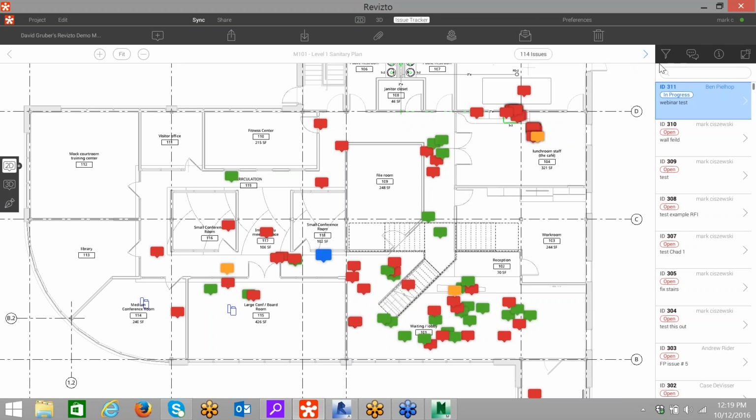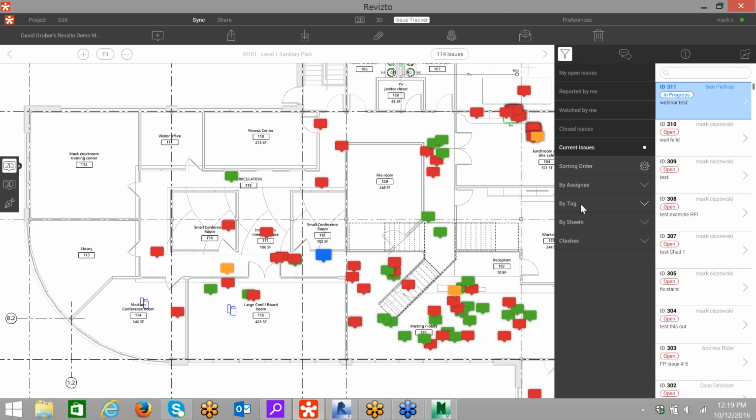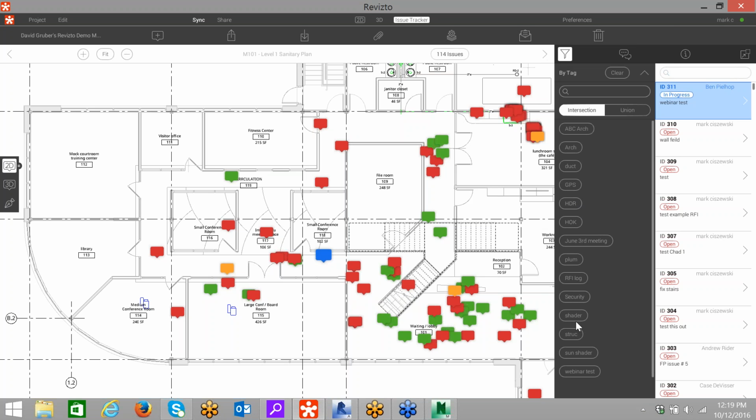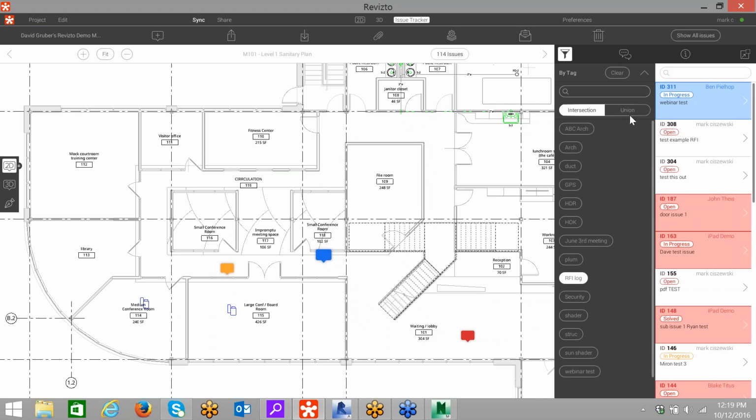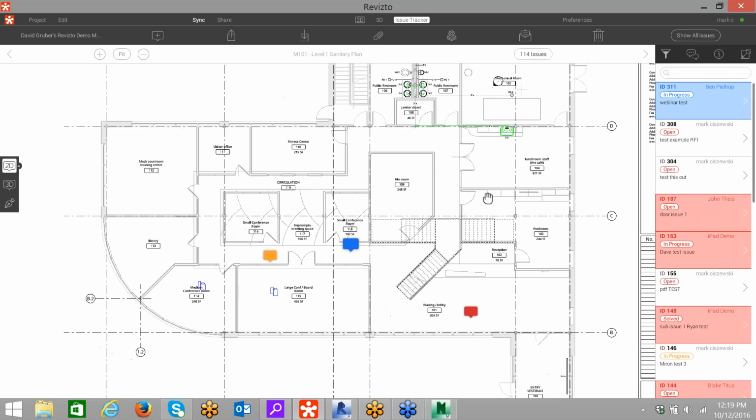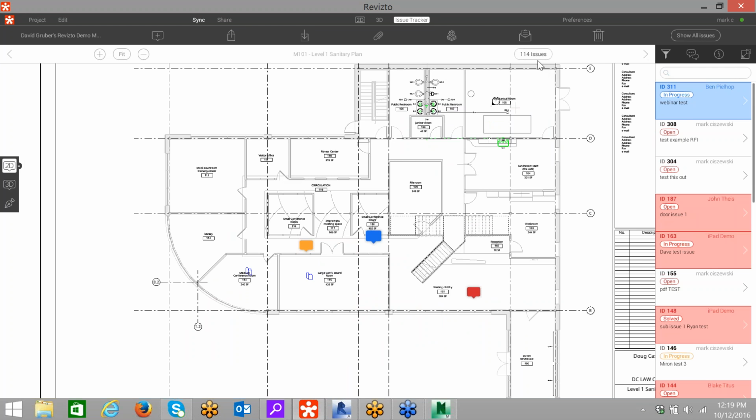The nice thing about Revizto is the intuitiveness of it, because we also tag that as an RFI. So if we want to filter by our RFI log, I'll simply go to the filter button, select tag, and this is really sharp. So when we select RFI log, you can see it immediately filtered out my plan, and actually out of my 114 issues that show up on this level 1 sanitary plan, only 3 of them are RFIs. So we can see the status of those.